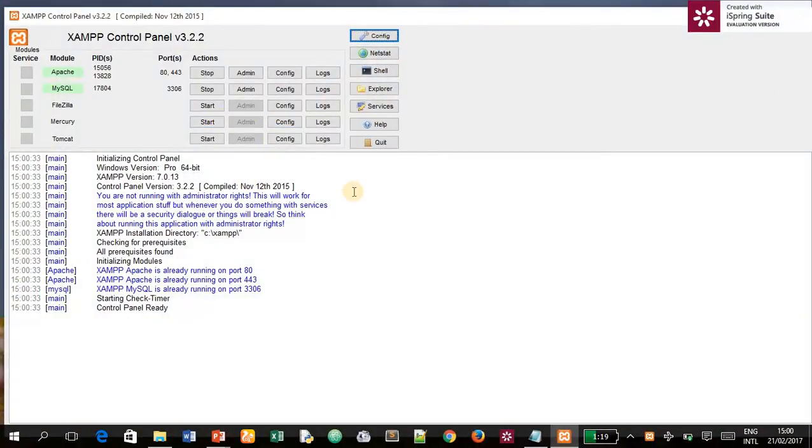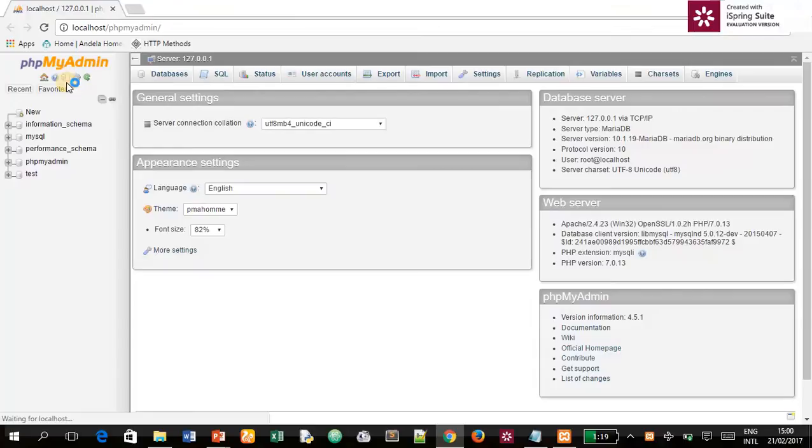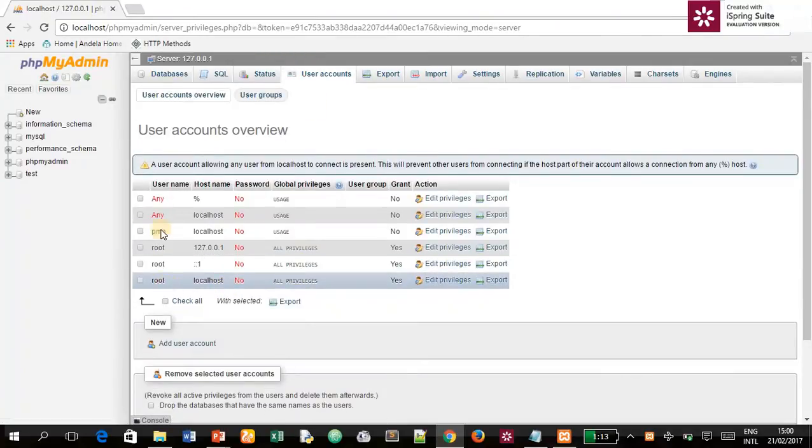Once you open the XAMPP control panel, if yours is not running like this, you start both Apache and MySQL. Once you start them, you click on Admin, and it will open in your web browser. Then you go to User accounts, and under it you see something like username root, host name localhost. This is what we are looking for. If you discover that localhost has no password yet, this is the one we are going to set a password for.